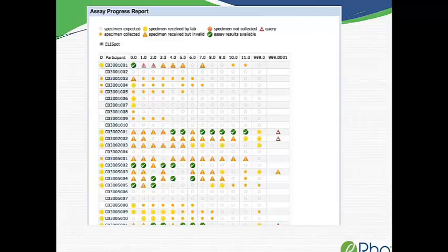And here's just an expanded view of what the assay progress report looks like. This is an example of a lab that we were having a lot of issues with. It wasn't the lab's issue, it was the collection site's issue. It's an ELISpot assay, and there were a whole bunch of cells that were not viable when received by the lab. And so it provided a great visualization for the investigators, and people would say, hey, you need to do something about your specimen collection.